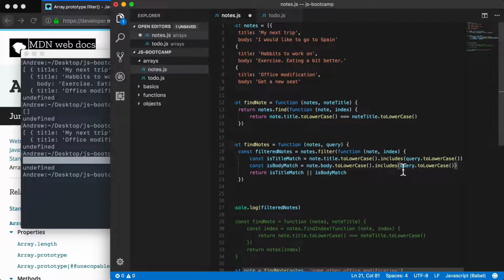So at the end of the day, what does this highlighted code do? It resolves to a string. So at the end of the day, we're passing a string to includes, which is perfectly fine.